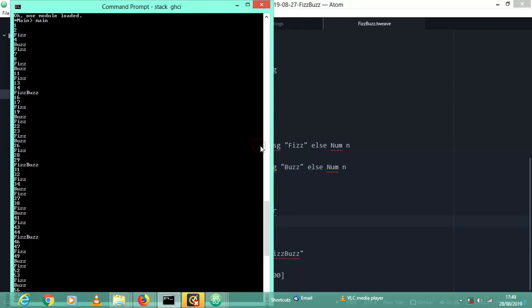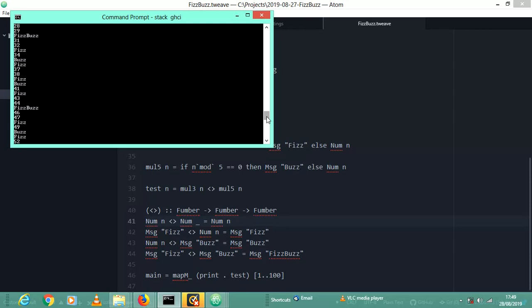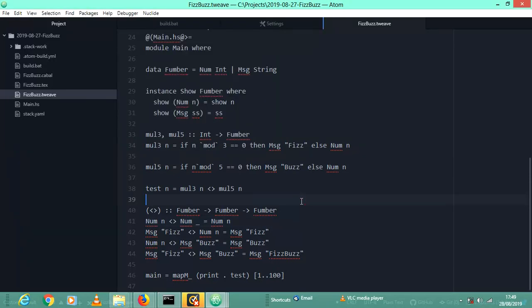Fantastic. So there it is. If we go all the way down, we see 60. Yeah, multiple of 3 and 5. 70 is only a multiple of 5. 75, yes. And then 90, excellent. And that's it. So 90 is the biggest one below 100. Fantastic. So there we go. That's our program.